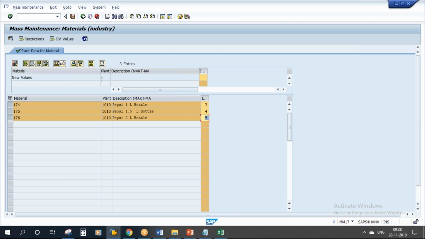On the top there is a row called new values. Here you enter 7. Entered the new value, and here there is a button, perform mass change. Click on that button. It will change in all the materials. I am showing it for 3, but in real time you can do it for 50, 100, 1000, 10,000, or a lot of materials in one go. See, now it is getting changed for all three materials.